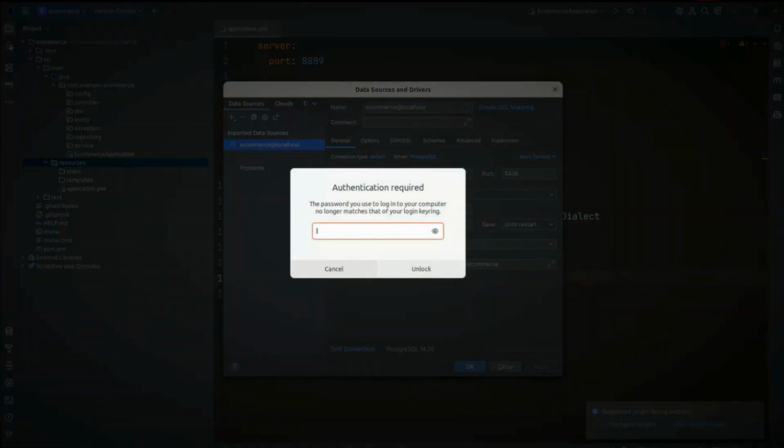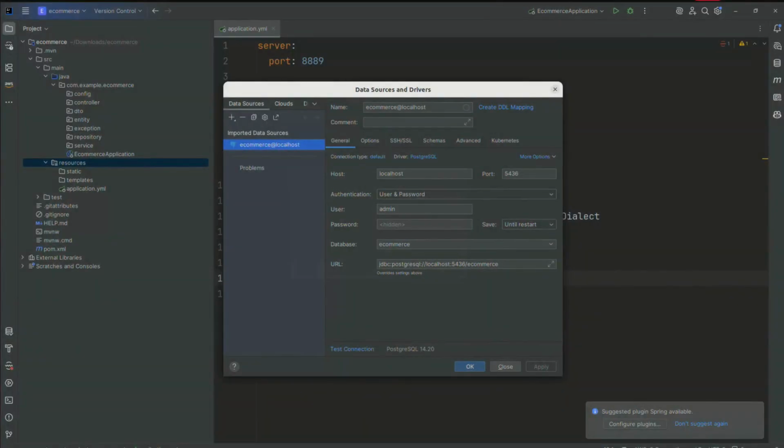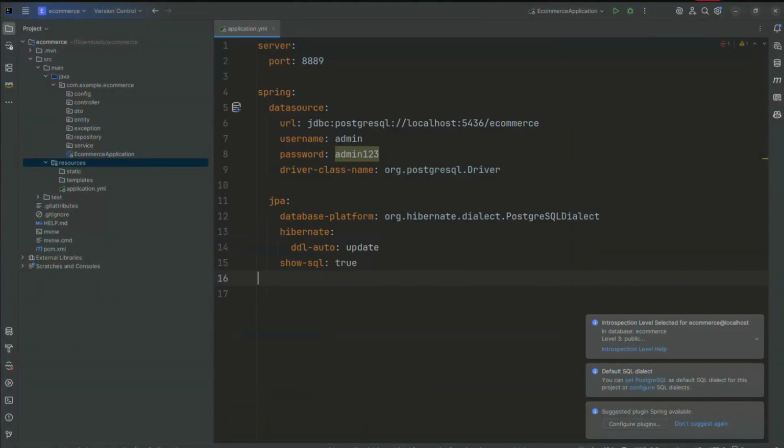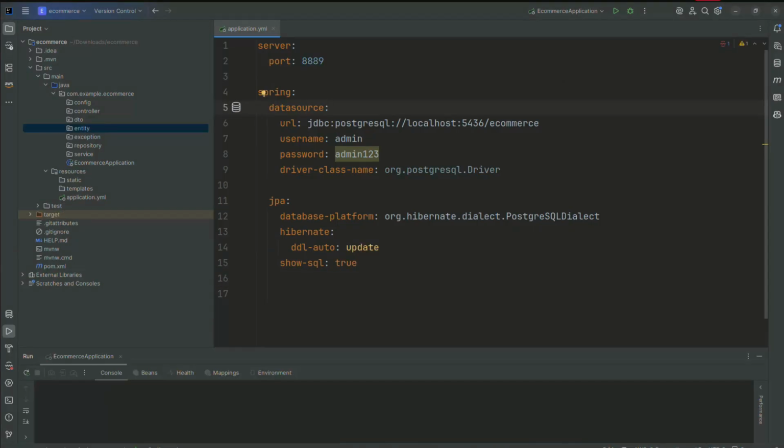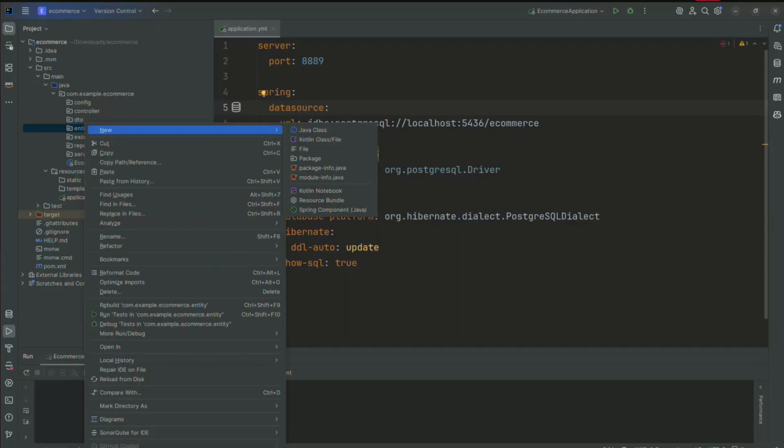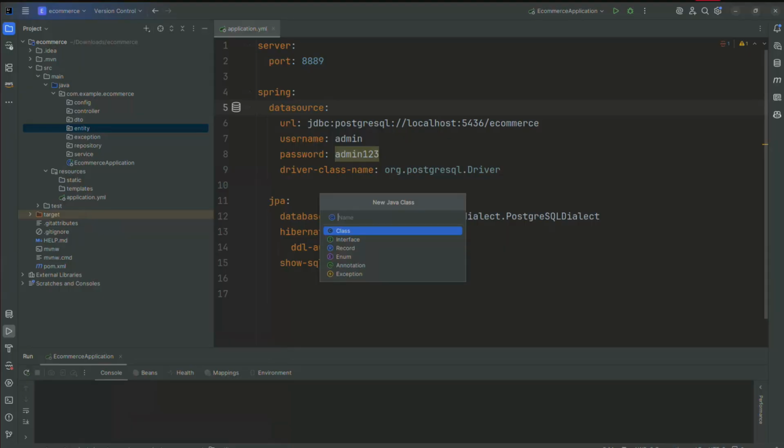Yeah, so this is done now, okay. So guys, now we will move gradually further. First we will start from the entity. Inside the entity, first I'm creating one entity class. Its name is UserEntity. This is nothing but our entity class.